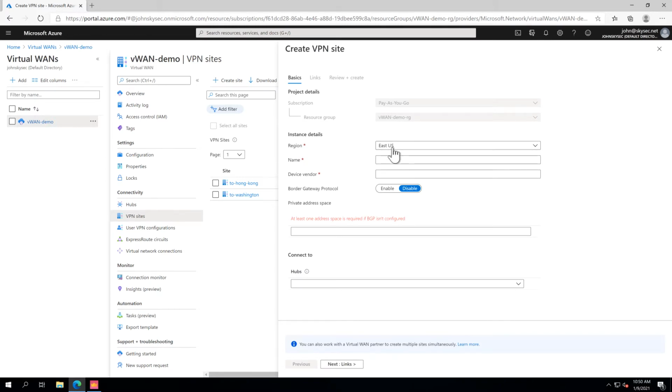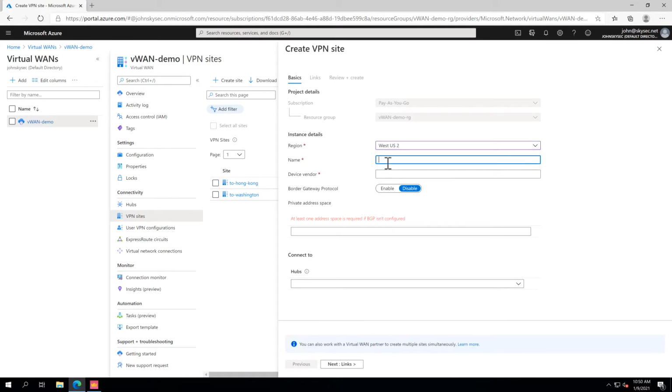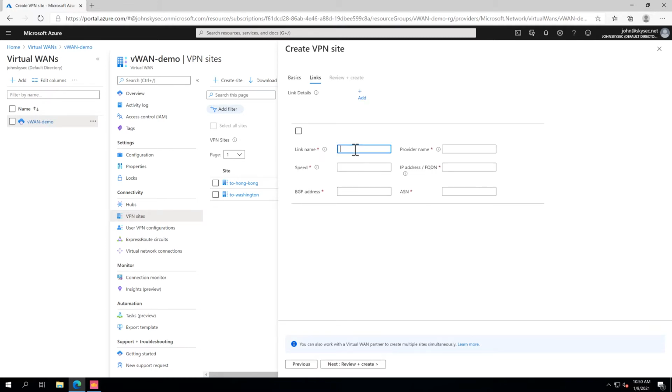All right, so first start by selecting the region, the name, device vendor is going to be Check Point. We're going to enable BGP, connect this to our existing hub, go to links, link name New York, provide name, Check Point, speed 500 megs, and the IP address of our New York site.